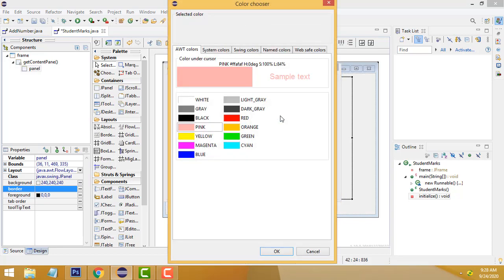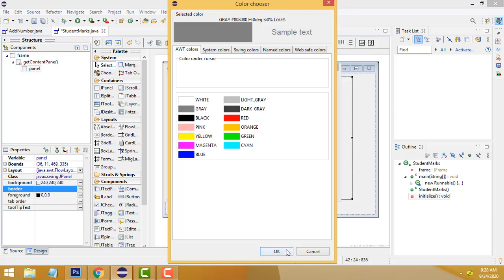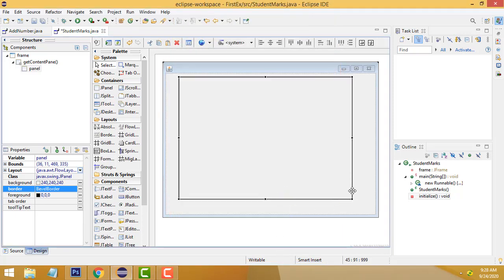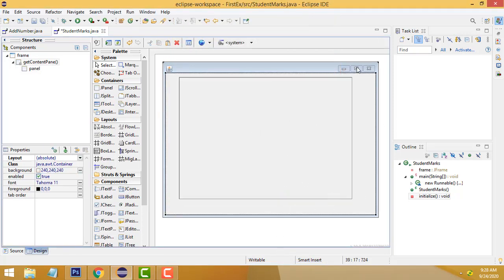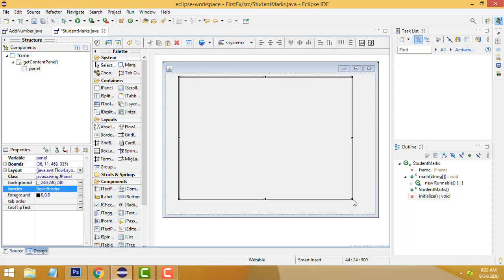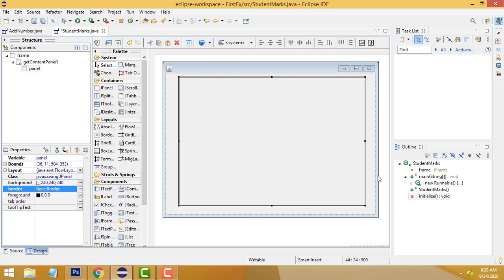You will be able to pick the color as well, but keep the default one. Click OK. This is a bevel border, the panel's border. I just put the border. Very simple.